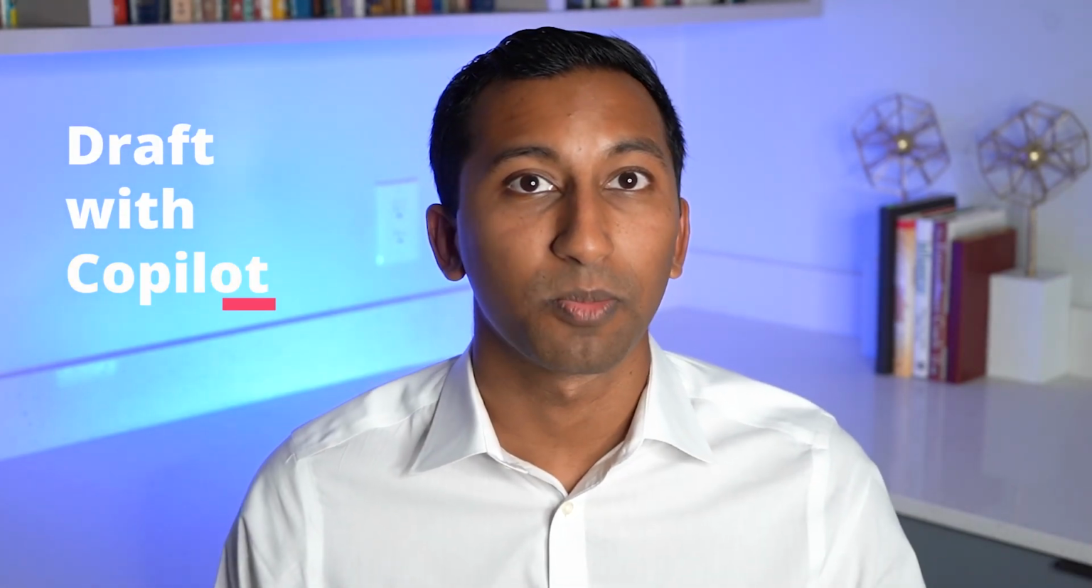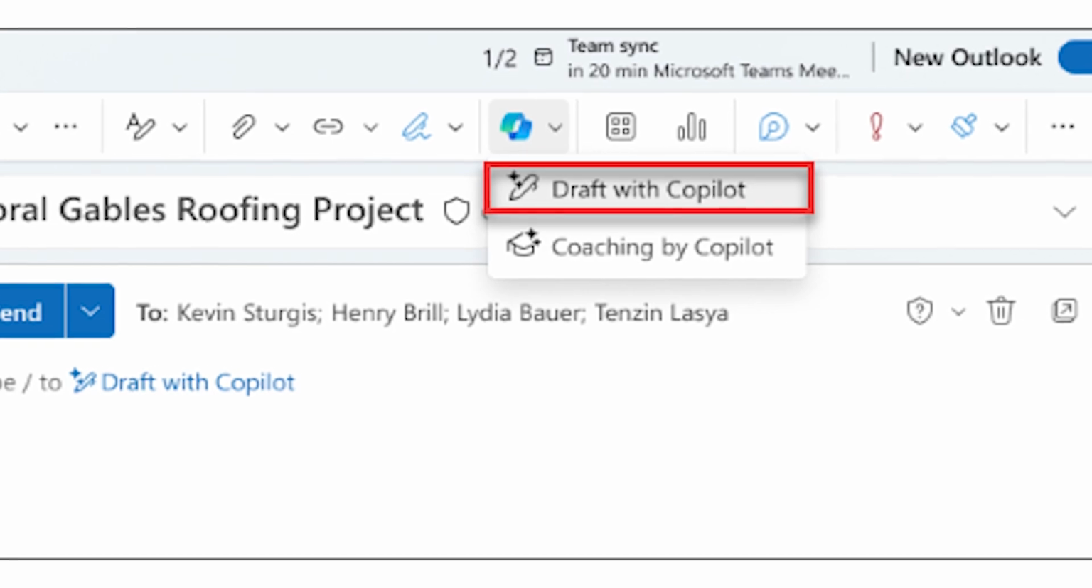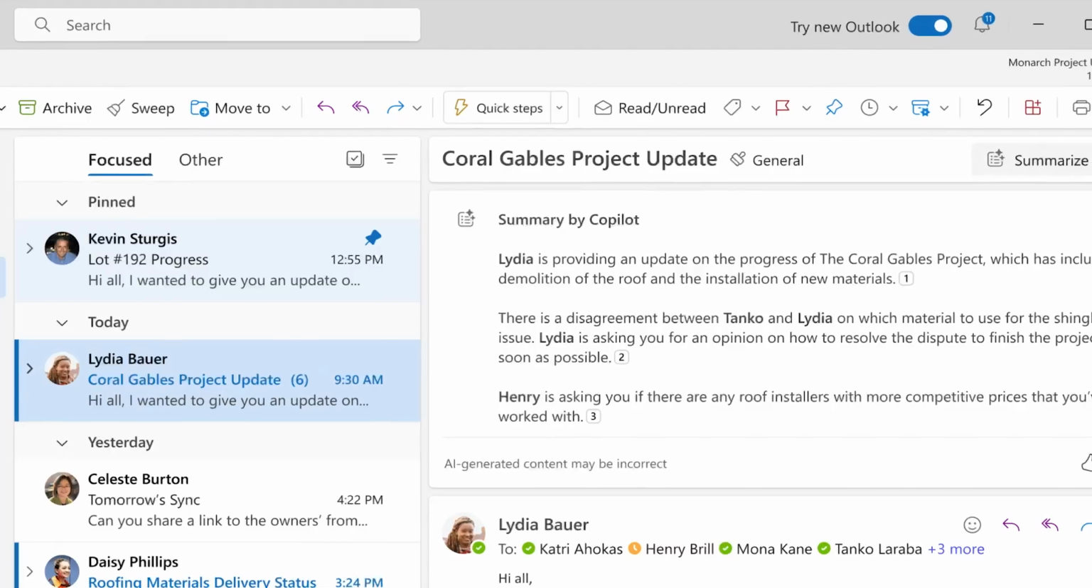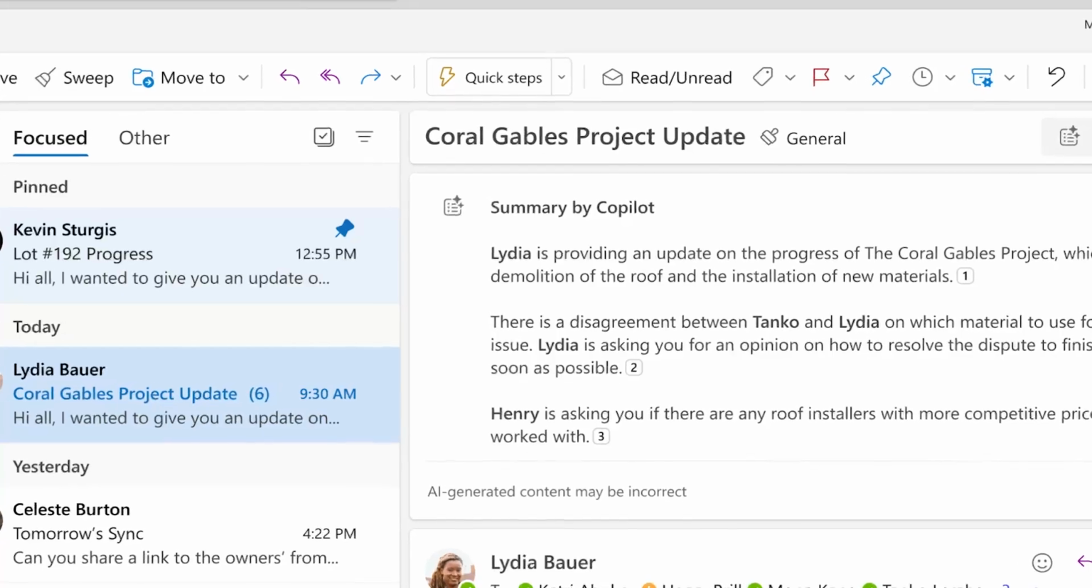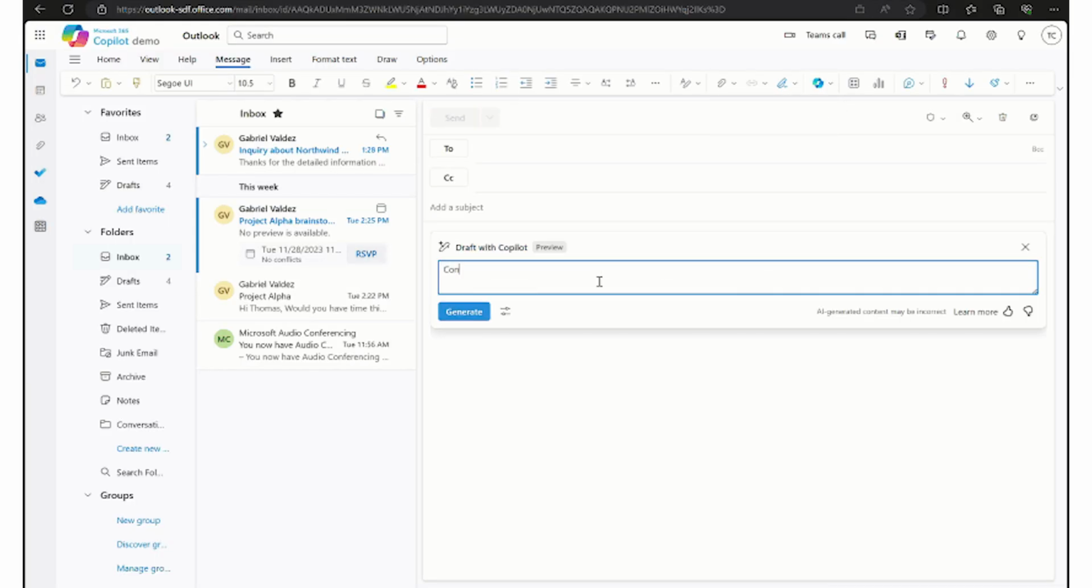Okay, so moving on to Microsoft Outlook, Copilot has two features it offers to assist you with your email automation and organization. These two features are Draft with Copilot and Coaching by Copilot. The Draft with Copilot feature allows you to draft an email or response, or even summarize a few emails from a specific sender. What I think is very helpful about this tool is the ability to find old emails and summarize a thread without having to find each email.